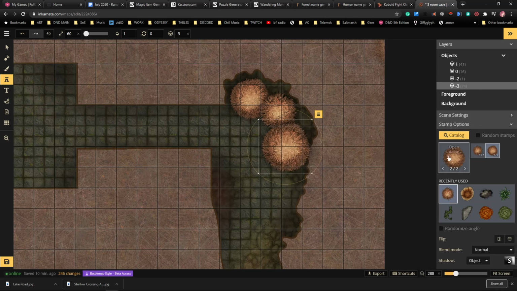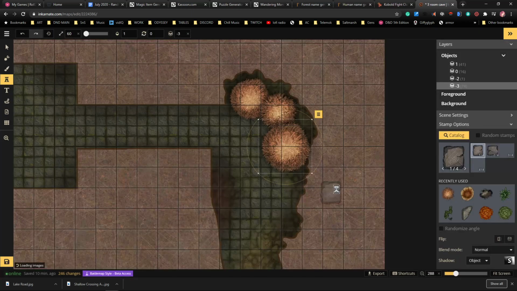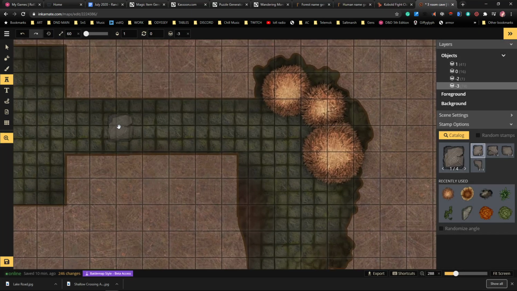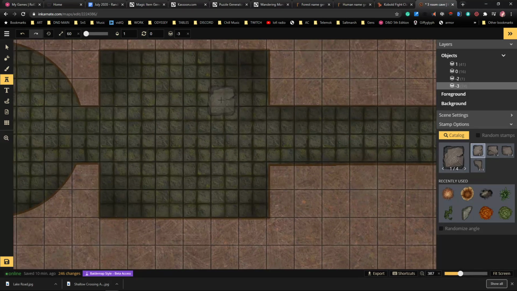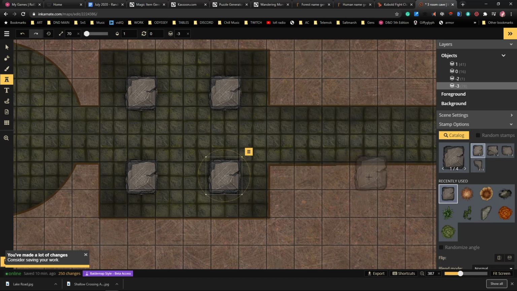Alright, and let's see. Here's a rune stone. That could be pretty good, because we could use it to make pillars in this room. So do that, and that. There we go. And cool. Okay. Let's see.